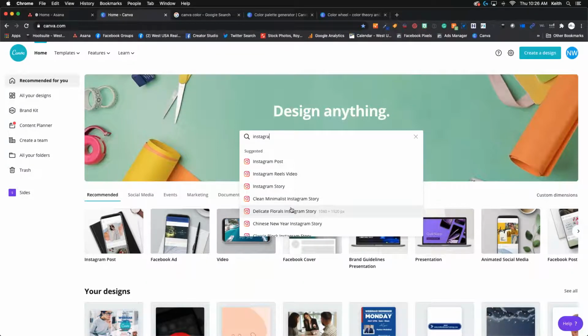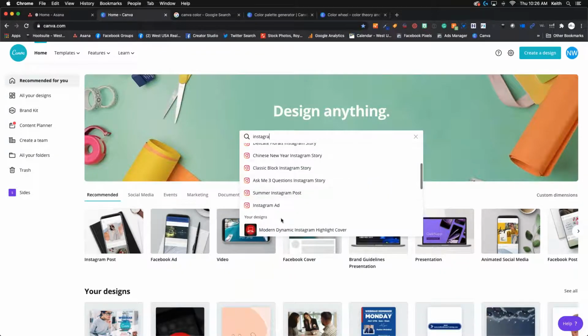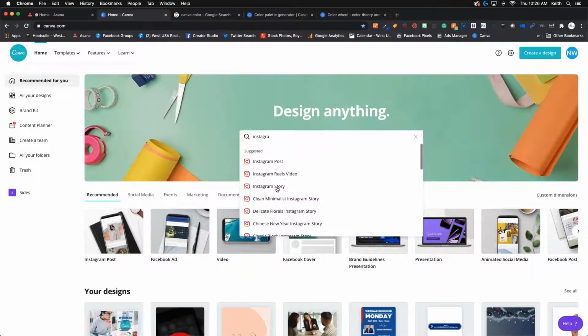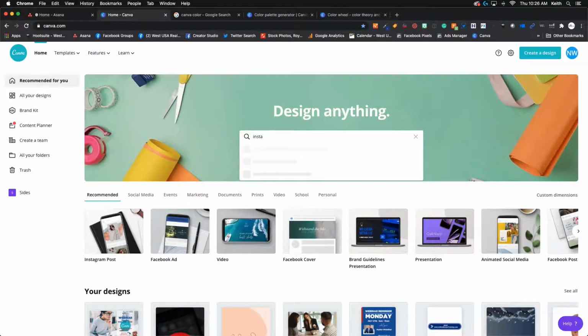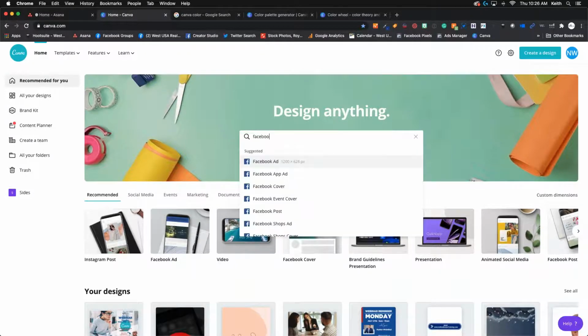So you don't really have to worry about your dimensions. Just tell Canva where it is you want to post, and they will pull up the appropriate dimensions for you. So when you know what you're looking for, you can simply click on it and it will take you to a blank template with those preset dimensions. So really cool, neat feature for you to use there. Takes out the stress about worrying about the sizes and everything.